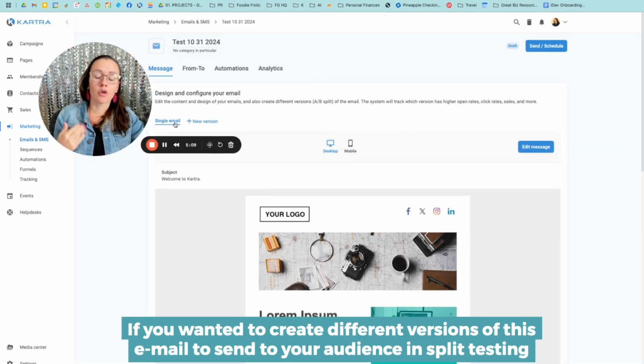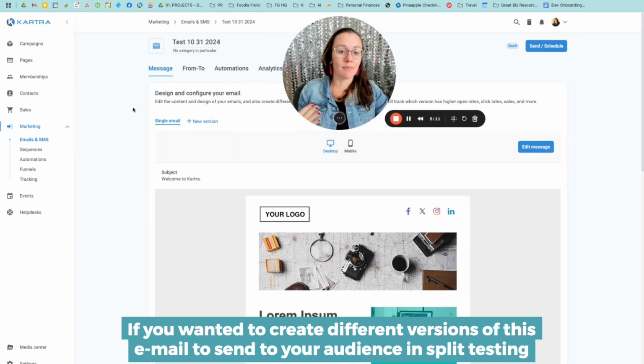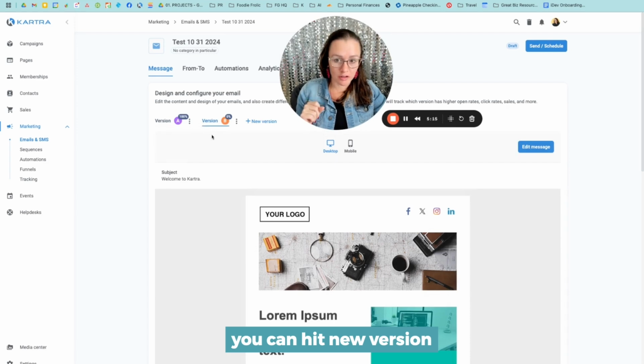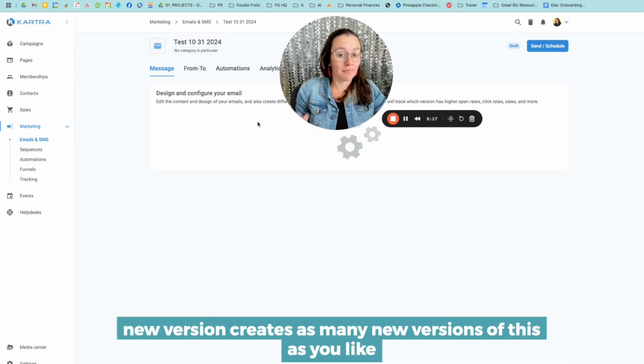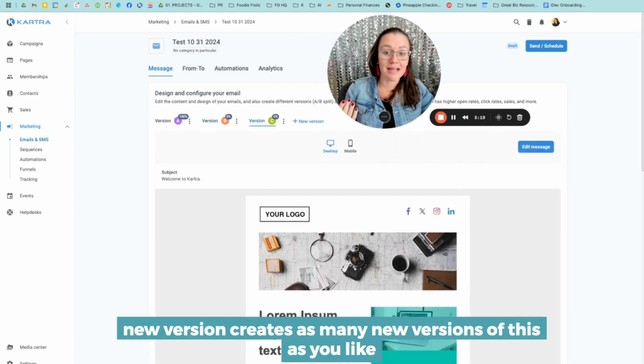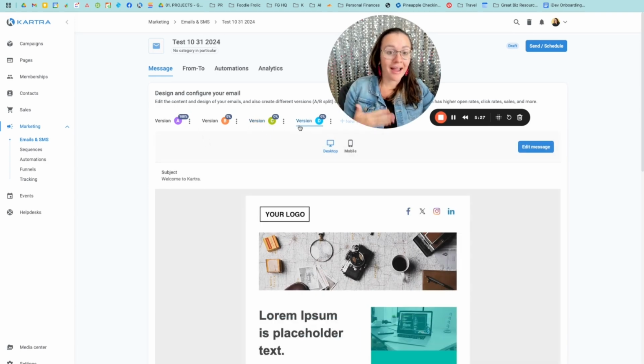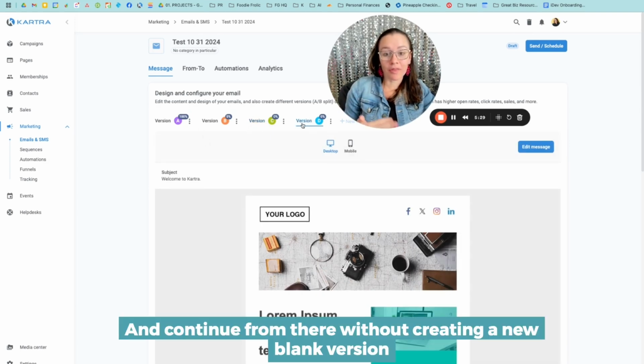If you wanted to create different versions of this email to send to your audience in split testing, you can hit new version. New version creates as many new versions of this as you like. What I really like about this new feature in split testing is that you can clone the version that you have and continue from there without creating a new blank version.